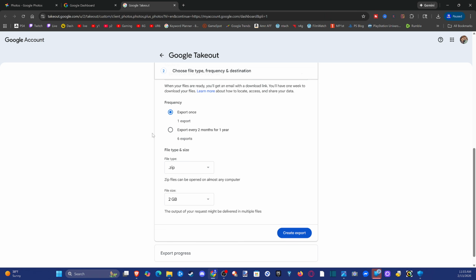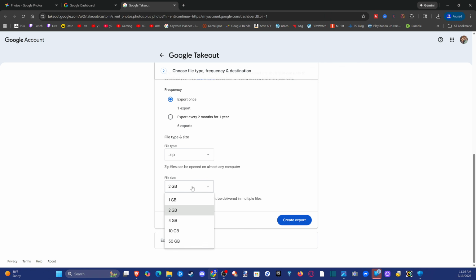Now, if you have a lot of photos, you probably want to increase the file size. Let's say you got like 10,000 photos and you have it selected 2 gigabytes. Well, it's going to create multiple files of 2 gigabytes. So if you have a larger file, it'll all download as one. So it says the output of your request might be delivered in multiple files. So just make sure this is selected large enough. So 2 gigabytes is probably good because I only have 388. I can go to create export now.